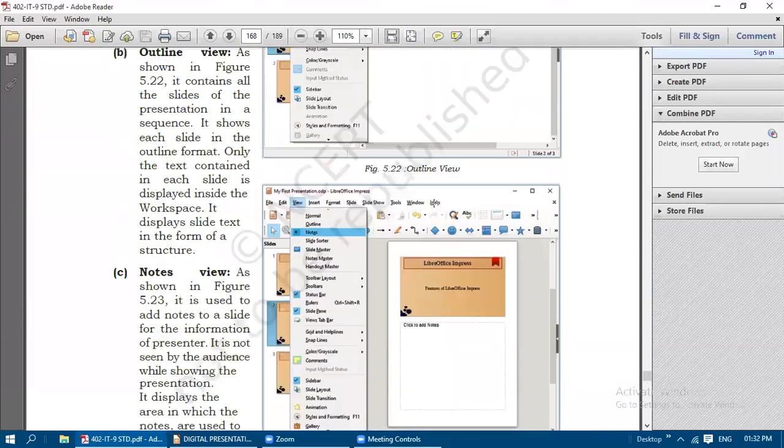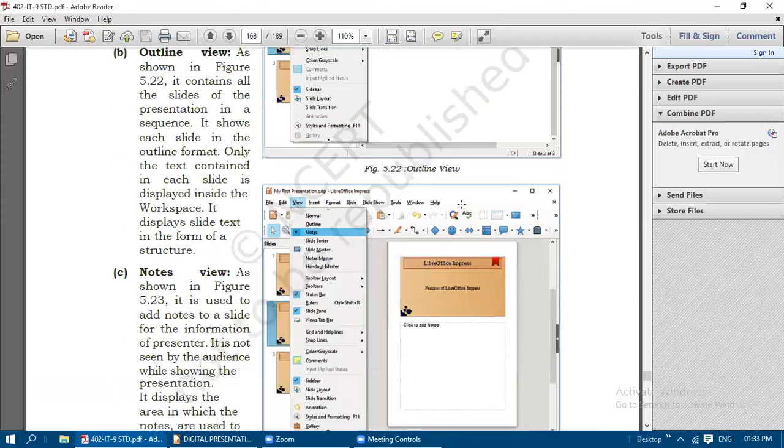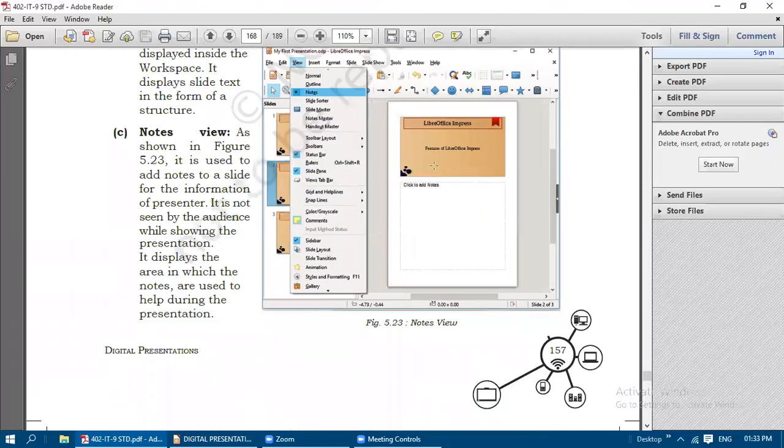Next, in the outline view, we cannot do any content editing. You cannot do it; only in the normal view can we do it. And then notes view. Why are we going for this notes view? If the presenter is just adding the main keywords alone in the presentation and wants to give more explanation about the keywords or important topics, the presenter can add detailed information in this notes area.